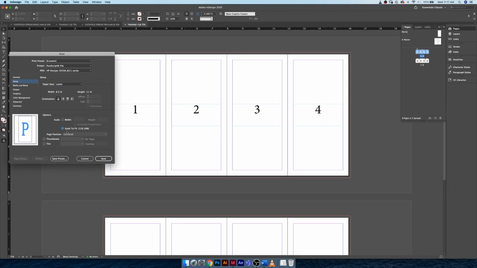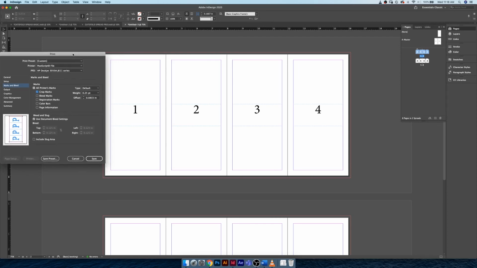I'm going to hit Scale to Fit, and instead of printing pages, I want it to print spreads. And then under Setup, I want it to be landscape instead of portrait. And I ideally would make sure that this is centered perfectly. Depending on the printer you're using, you might have options here. Mine is clearly grayed out. Under marks and bleeds, you would definitely want to make sure you have crop marks on here so that when you actually go to print it, you'll know the boundaries of your design.